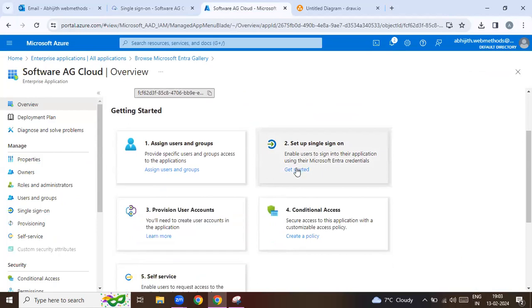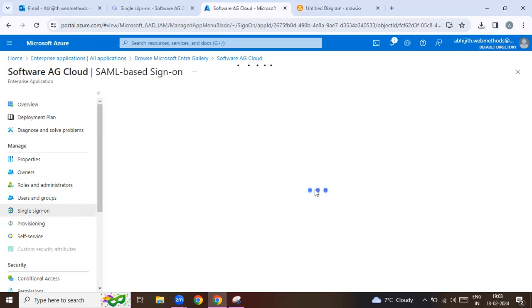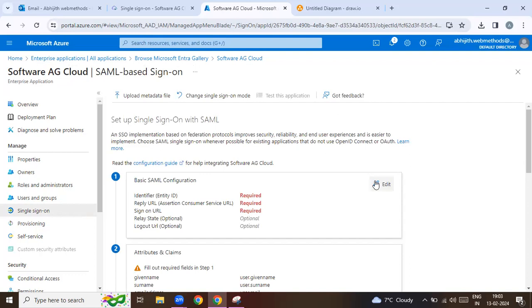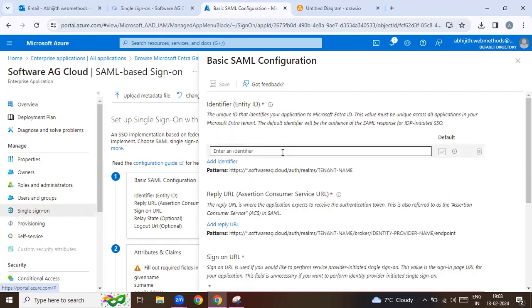Now let me set up the single sign-on. First you need to assign users and set up, but I'll directly set up the single sign-on here. So just click on this and click on SAML. Click on edit now. It's asking me to enter the entity ID, and for this the pattern is softwareag/auth. So just copy this. It has given me till here. I'll remove these things and give it till the tenant name.